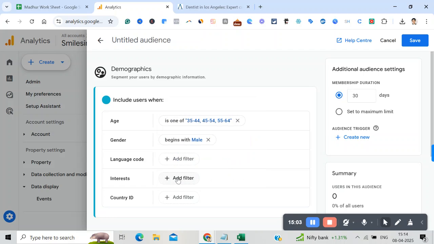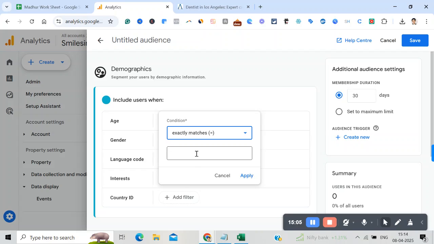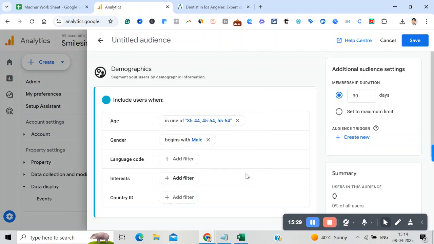What do you mean by this? You need to understand the interest part. Okay, here you need to add the condition. What is the condition here? Additional audience settings. Okay, so this is the membership duration. Okay, when you are adding the interest here, right? Okay, so it says that your interest exactly matches what interest. Okay, and it does not exactly match. Okay, let's see if you click on apply.